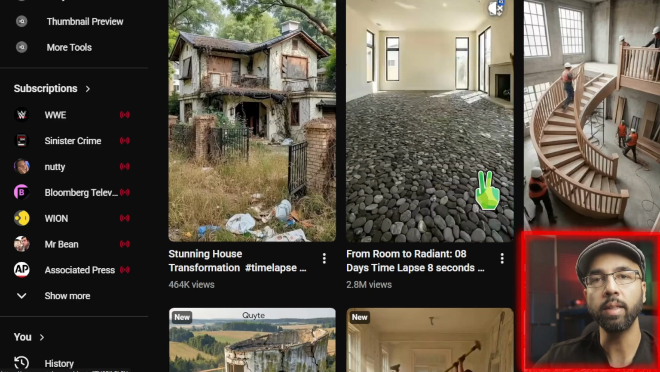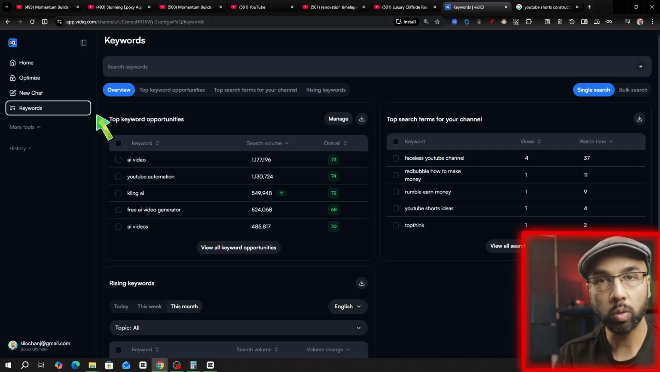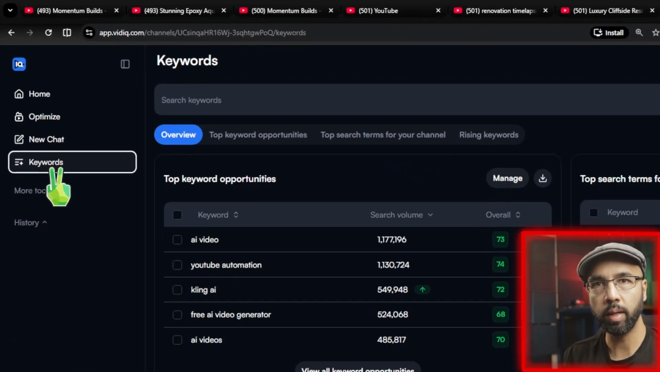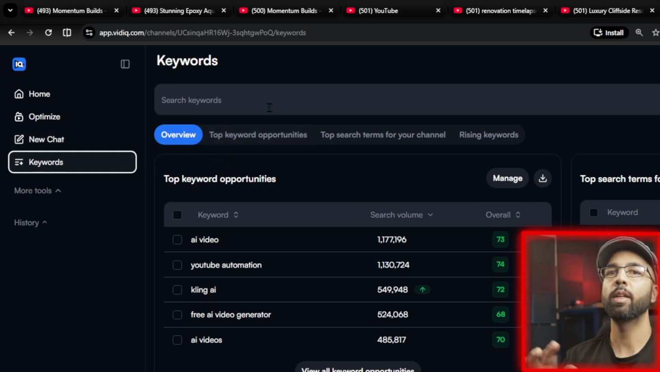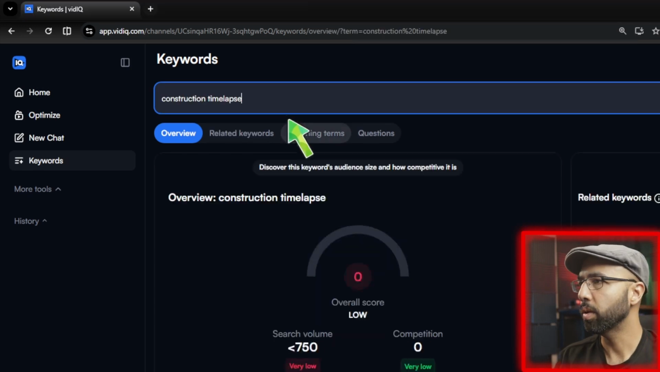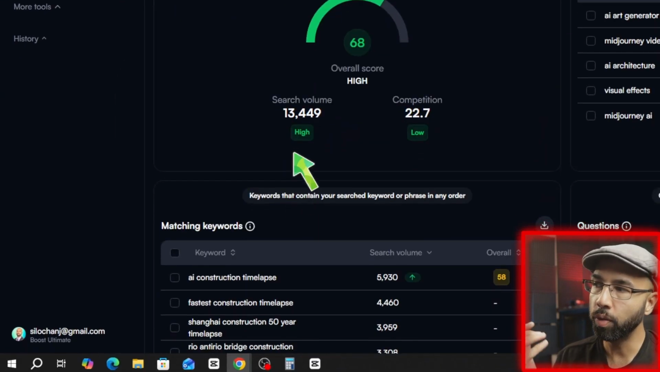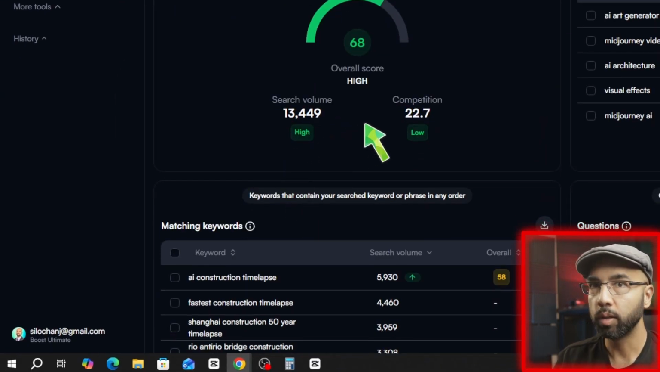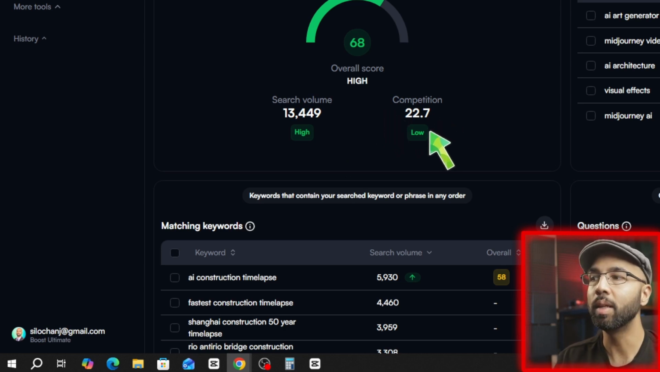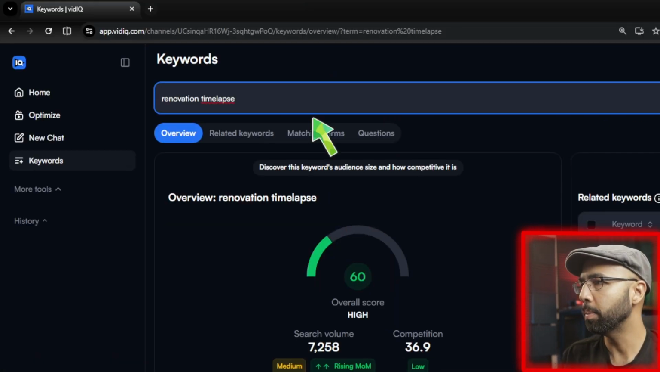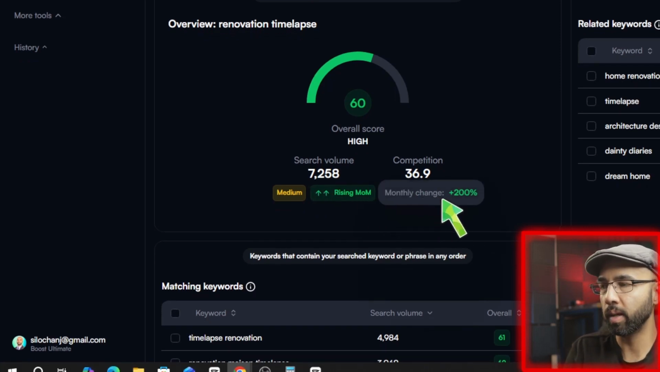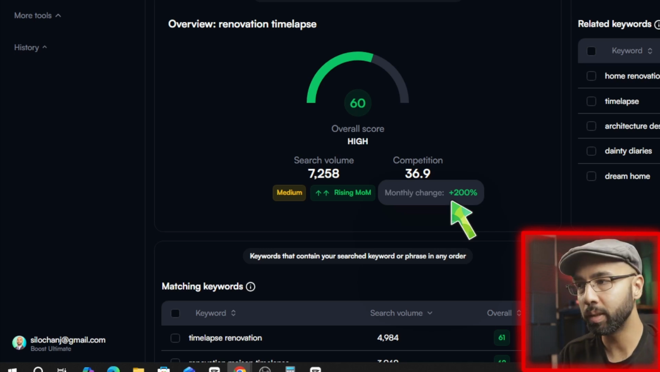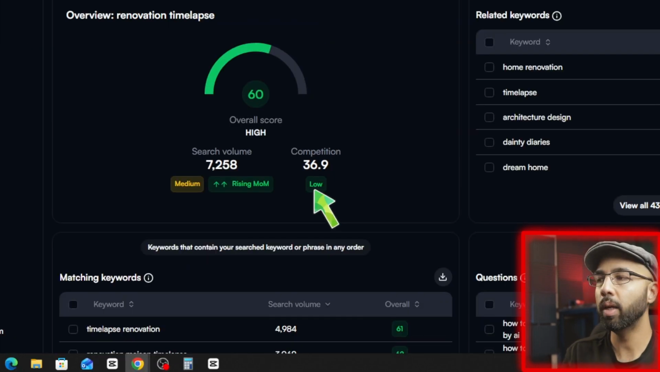And in order to validate this, I like to use vidIQ, which you could use as well by checking out the first link in the description below. I'd use the keyword tool inside of here to find the actual search volume of the renovation or construction time-lapse. This way you're not guessing what people want. So with construction time-lapse, I'm seeing over 13,000 searches. And the great thing here is that the competition is still low. Renovation time-lapse is still really good, and it is rising. What it's showing you here is that the search volume has increased by 200% over the last month. And the competition here is also low.